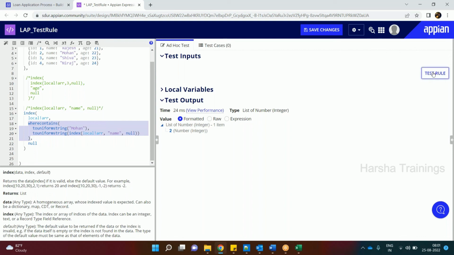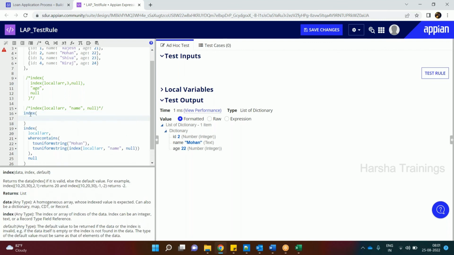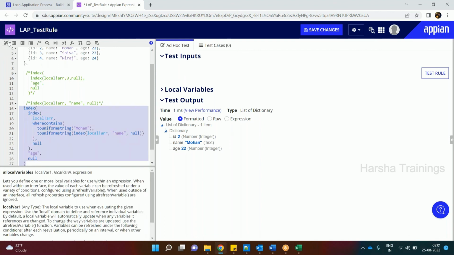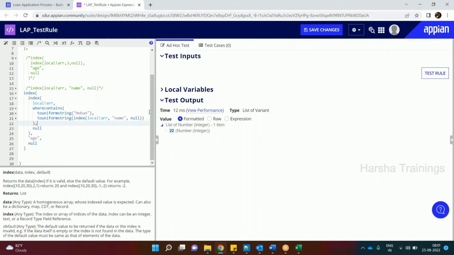Now, if I do the test run, I will get the entire result of that particular index. Now, what I need is the age. So I can apply one more index at the top of this. This is the array as my first parameter input, the second is going to be age, and the third is the default as null, and then close the index. Now, if I click on this, I'll get the age 22. Got it? That's how it works.